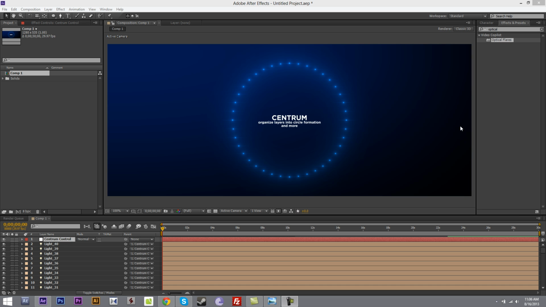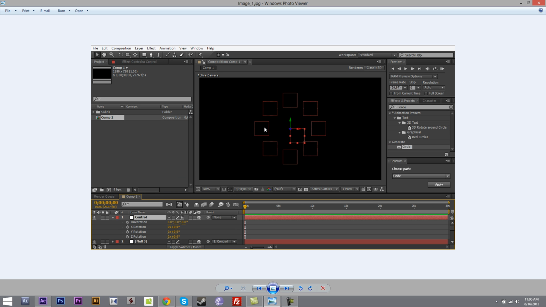The script organizes layers into a circle formation and more. Let me show you a couple of test renders I made with Centrum. As you can see, I had 8 null objects and now I have a circle.